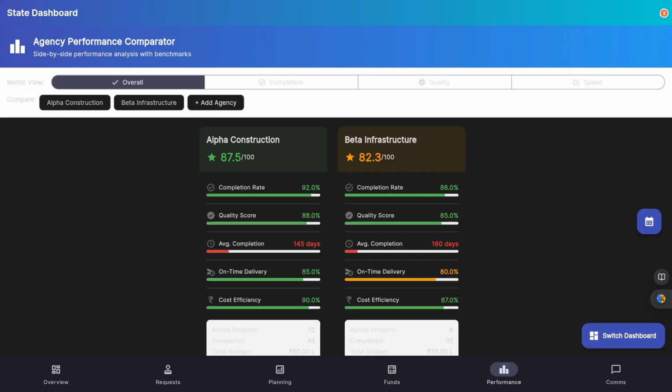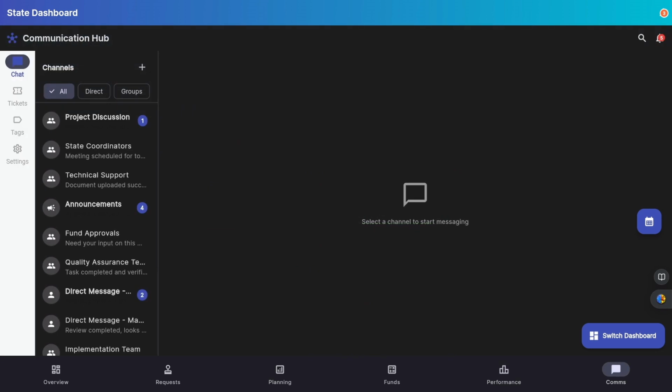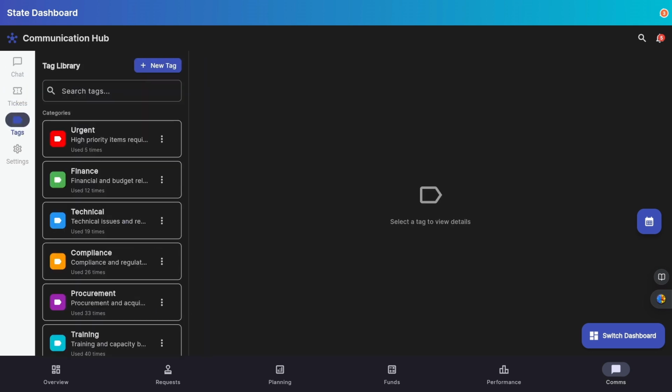Then there is the agency performance comparator, where a center admin can easily see which agency is performing better across various metrics. At last, there is the centralized communication hub that the state dashboard is also connected to, and it can easily communicate to the various stakeholders, raise tickets, and also check the tags. So this is it for the state dashboard.